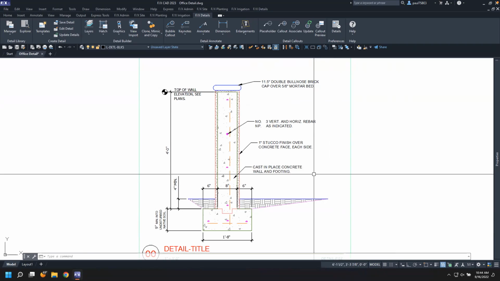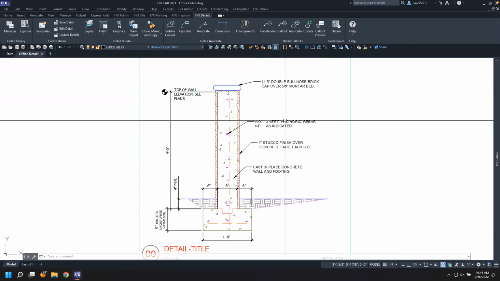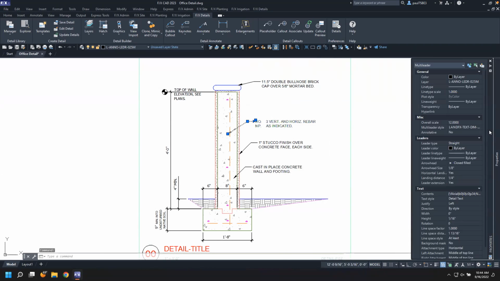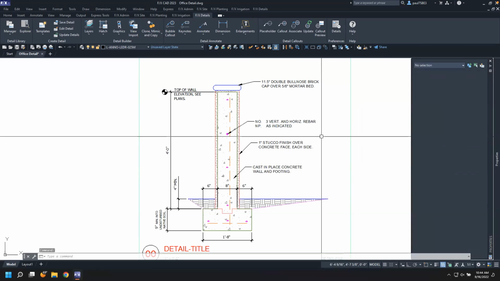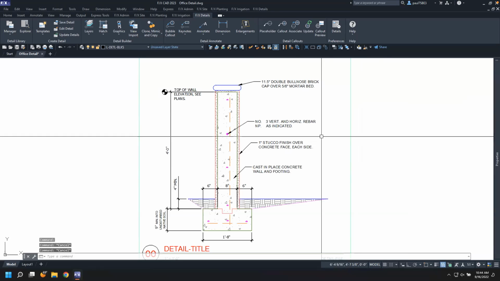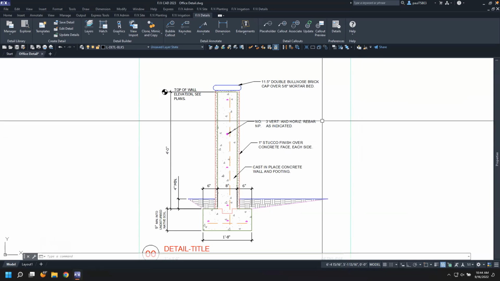All right. So I've applied those properties to these M leaders. So now if I look at that, it's got the scale that LandFX decides, the multi-leader style, and also the text style of detailed text. So I know that all of my details, leaders with text, callouts will be consistent amongst all my details as long as I'm using these tools.